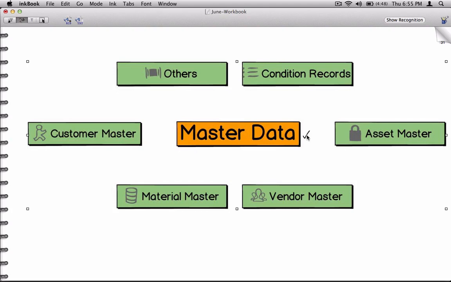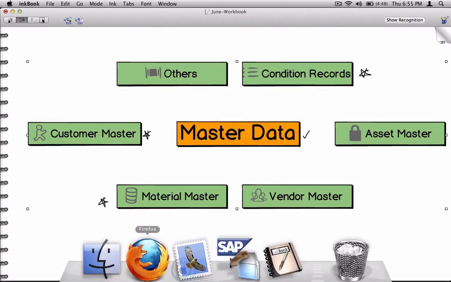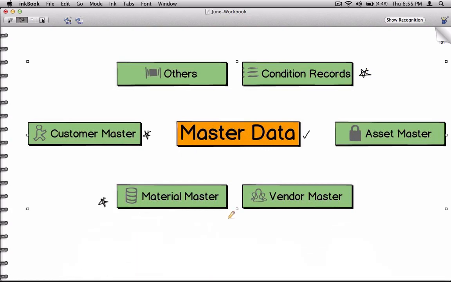How many different types of master data are there in SAP? Many different types. For example, the ones that we are interested in are customer master, material master, and condition records. These are the ones that we would be interested in as SD consultants. So as an MM consultant, probably he'd be interested in vendor master, and a FICO consultant will be interested in asset master, and there are other pieces of master data that either SD or other consultants might be interested in.